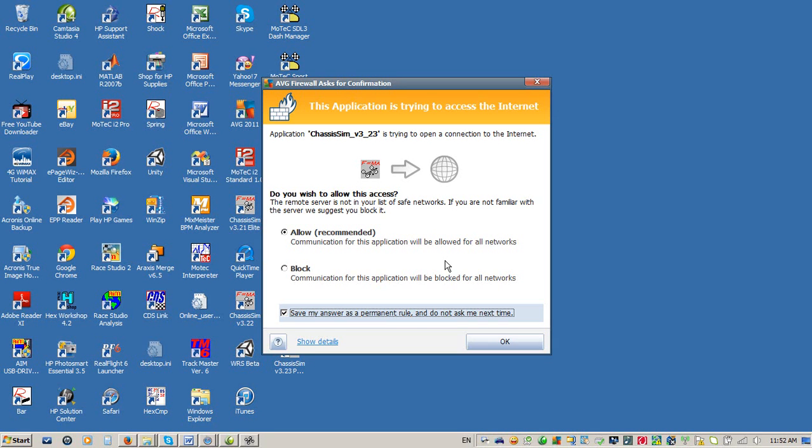When you buy 50 simulations, you're buying 50 sims. It basically puts it on our server, and every time you run a simulation, it deducts a credit. That's all it does. So that's the only thing you've got to be aware of. Your personal details are not compromised at all, and quite frankly, I don't care about your personal details because I've got better things to do. So we click on OK, and we save the answer as a permanent rule.